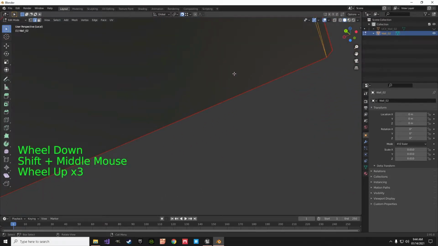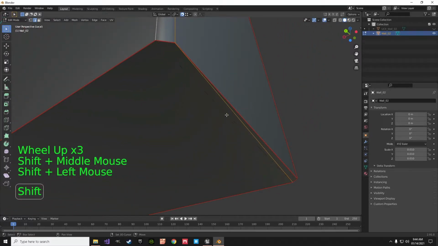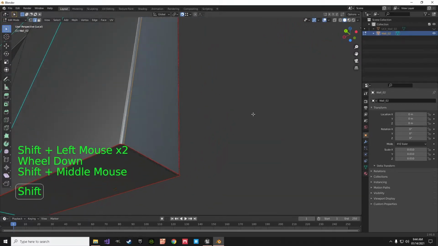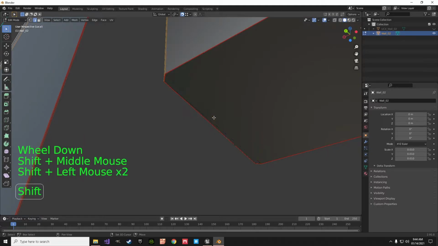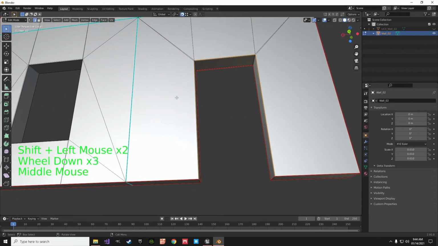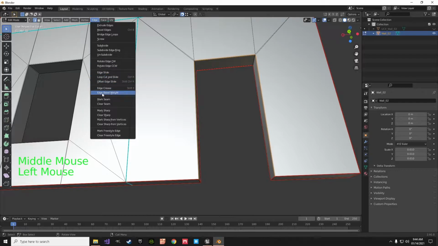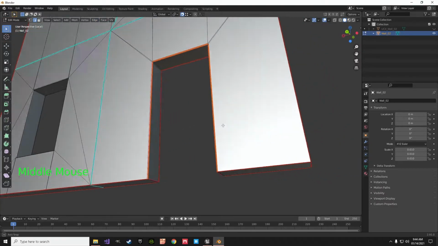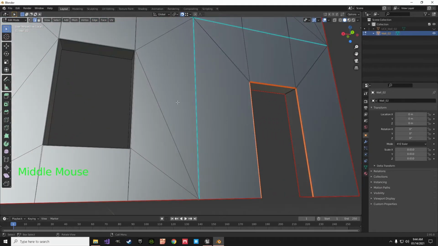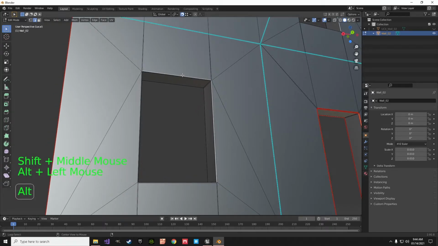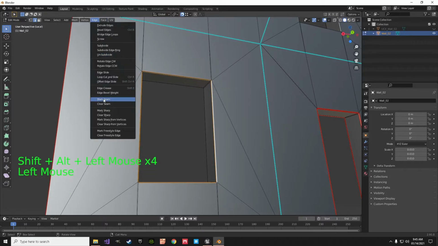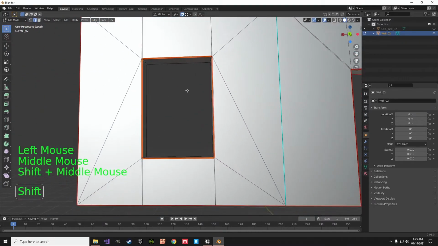Now it selected these two edges that we don't need, and this one. Okay, so now it's all around the door. Mark seam. Okay, so now we need to add the windows too. Mark seam on the windows.